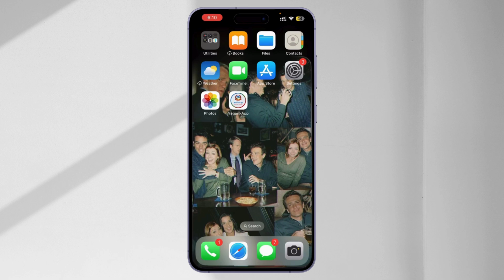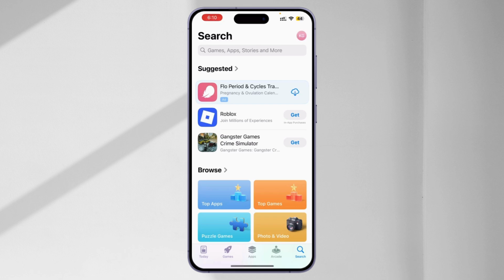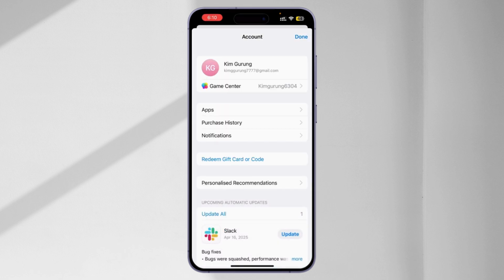Now, if you previously downloaded the app with the same Apple ID, just go to the App Store, tap on the profile, then simply go to the purchase history. Just find the app and tap the iCloud icon and simply download it again.